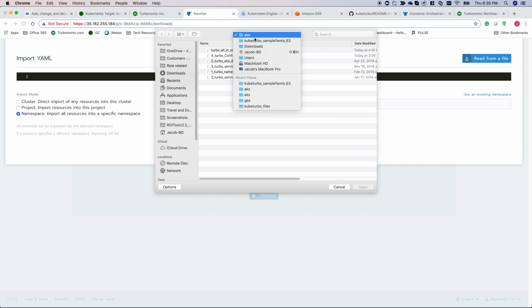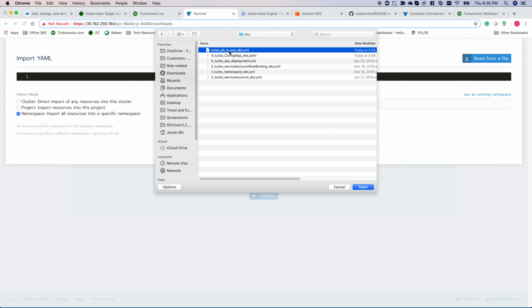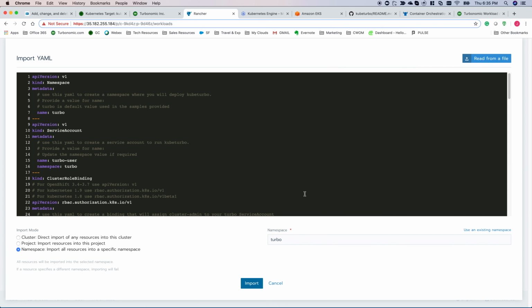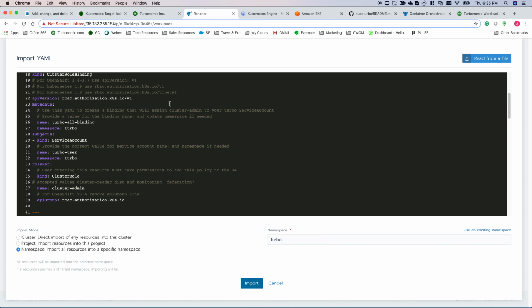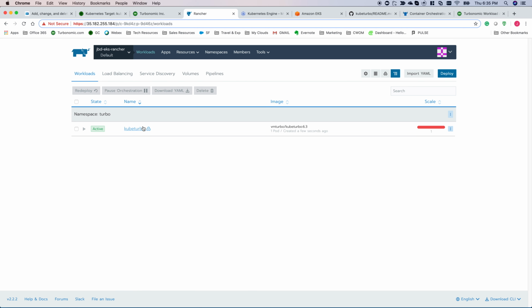And here's my, let me go into my EKS and use my all-in-one. So this is my all-in-one. So let me open it. And it contains all the information that you've seen before. And all I need to do is just import it. And here we go. You can see using Rancher, I deployed the kube Turbo and it's running. It looks good. Everything is green.